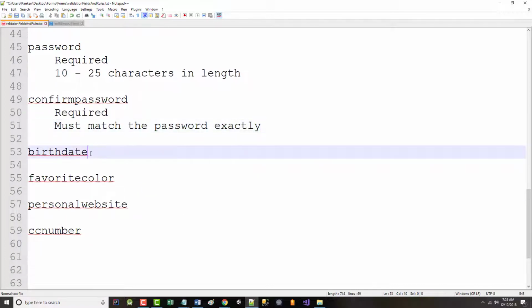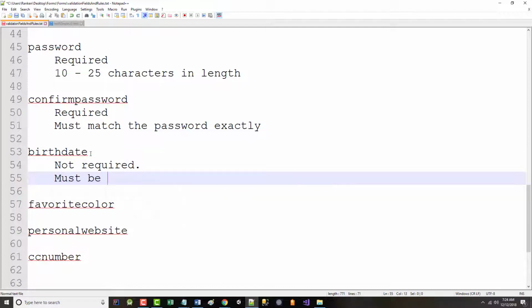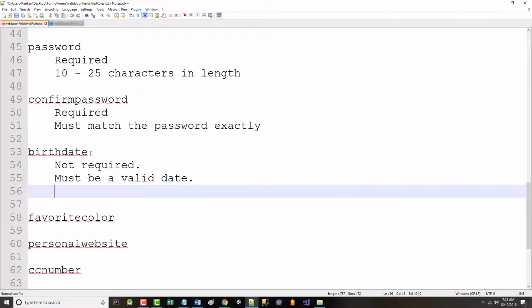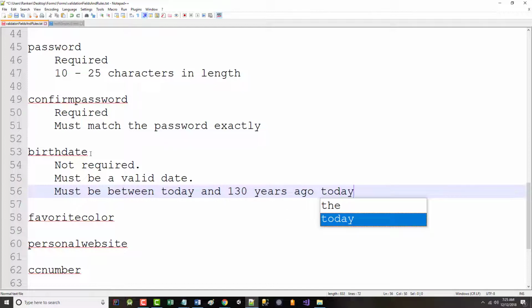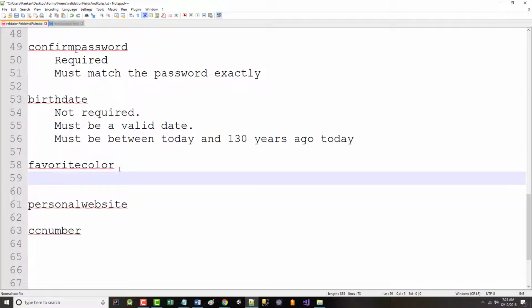The birth date, not required, must be a valid date. And let's say must be between today and 130 years ago today. So we'll take people up to 130 years. All right, this one, it's not required. I'm not going to do anything with this. All right.